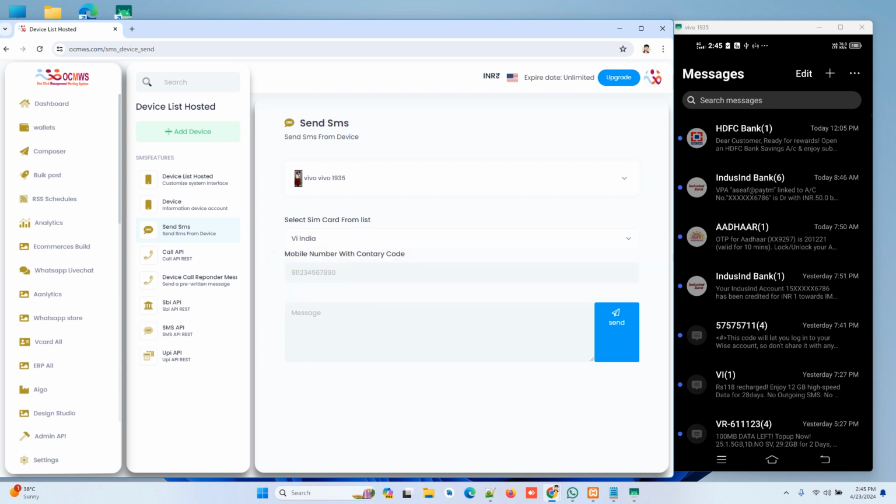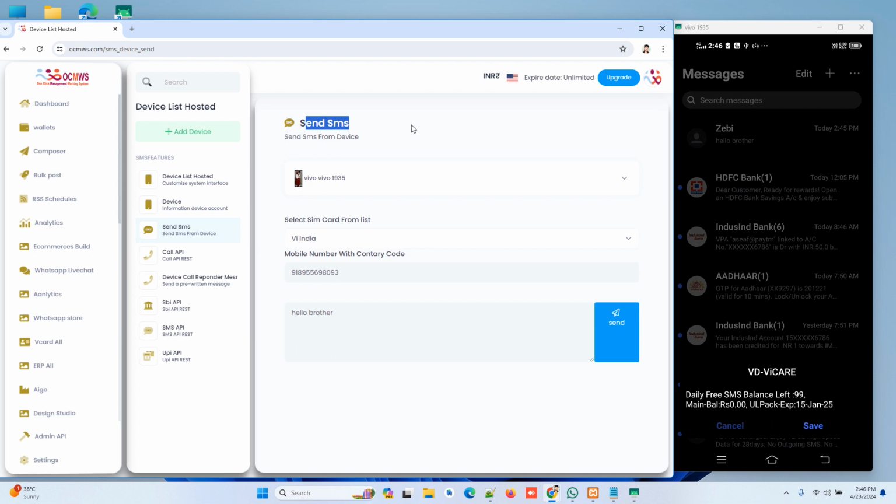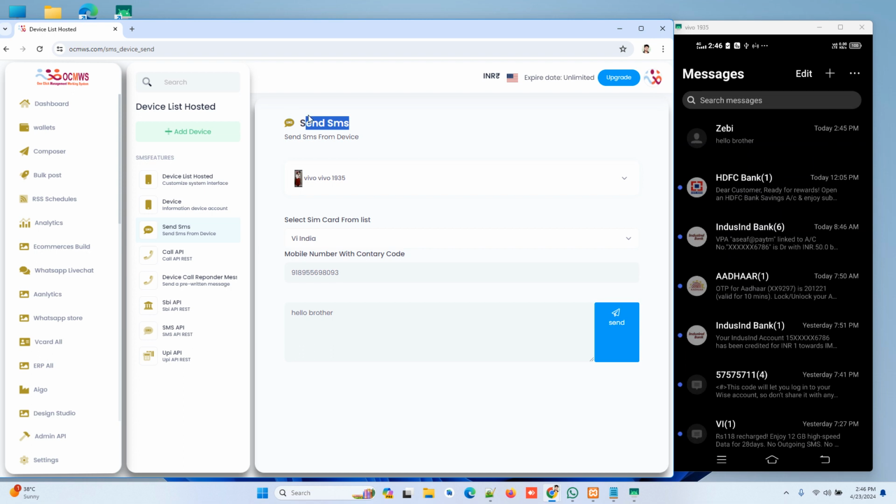Okay, I want to select the SIM and I want to hit the number 98955, Hello, brother, and send. See, this device is connected and used directly. Okay, we have the SBI API here. You can use it anywhere in your website, whatever you want. You just need to plug and play directly, no need for anything.